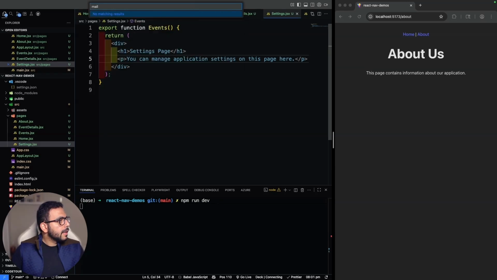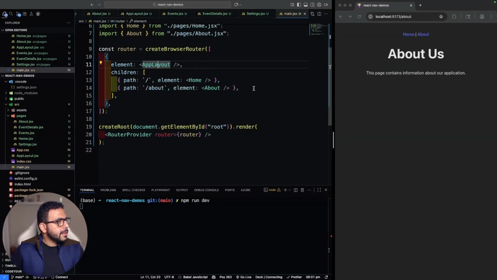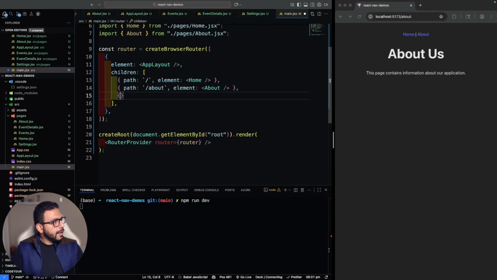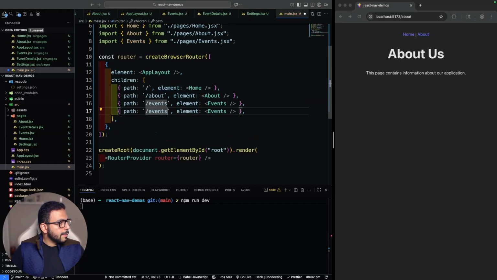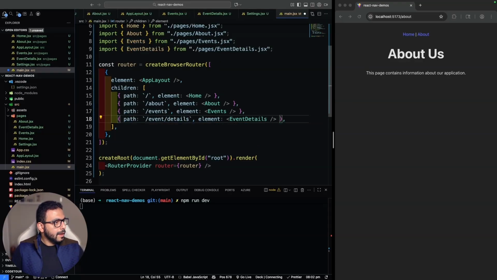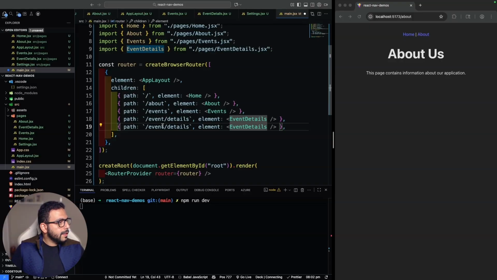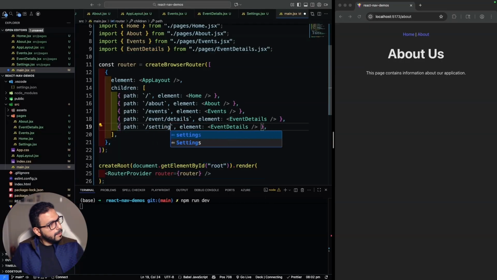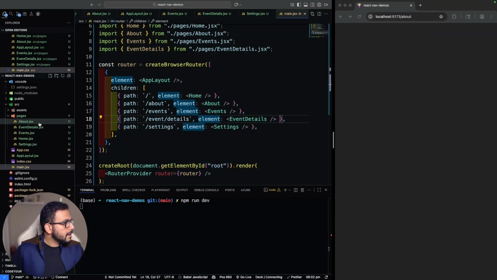main.jsx and I'll define all the other routes that we just created. So here we have another path for the events page. There's gonna be another one for event details, and we'll talk about that in a second. We'll create another one for the settings page. And I think that's all I created.